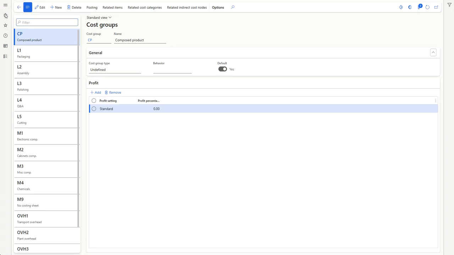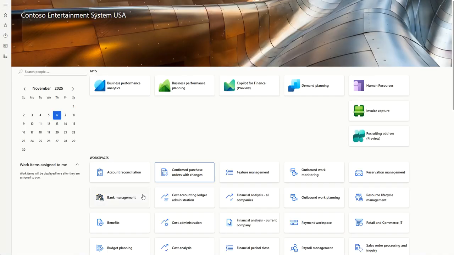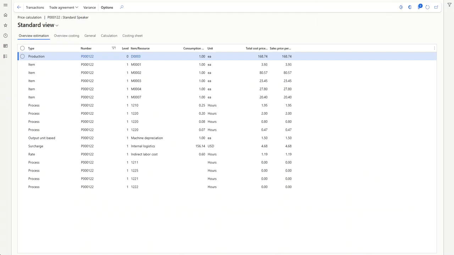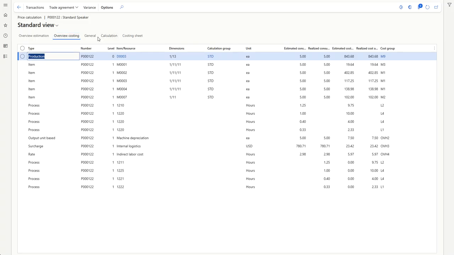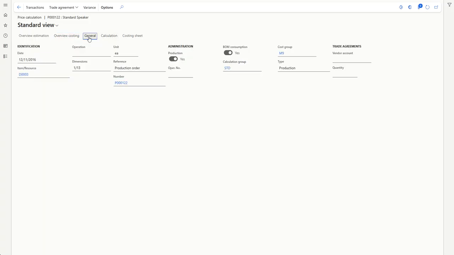Business logic. The system automatically applies the configured cost groups and cost categories to roll up costs into a single production cost. This makes it easier to analyze, report, and control expenses at every stage, from material procurement to finished goods.